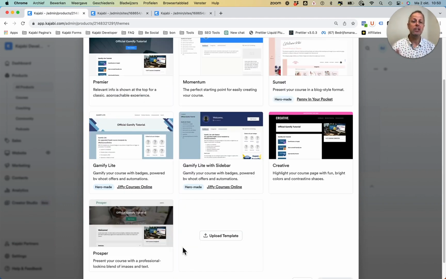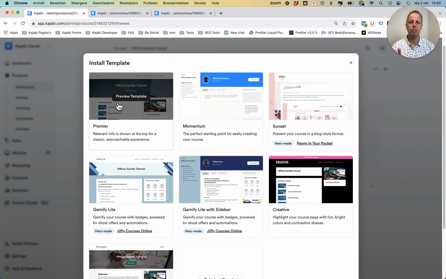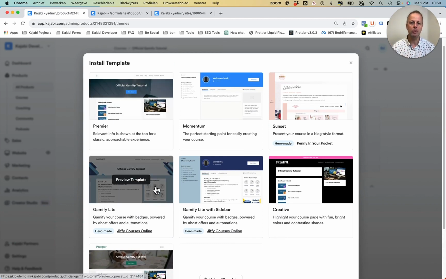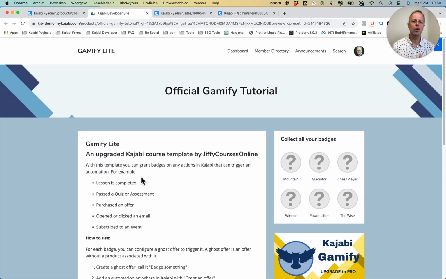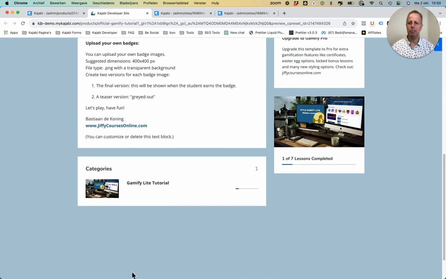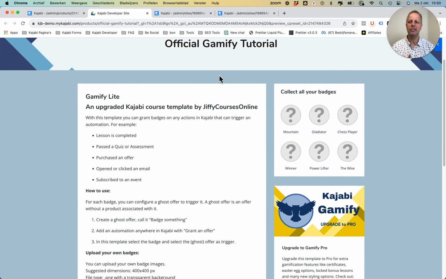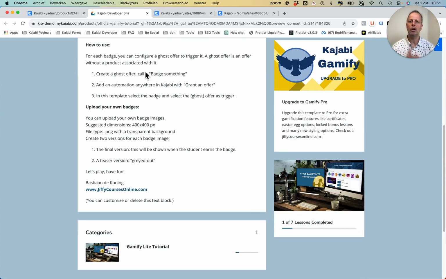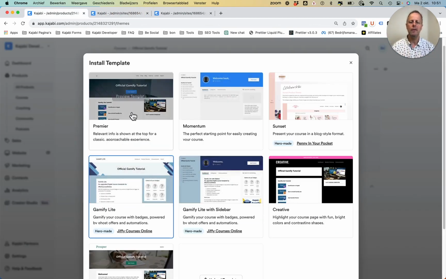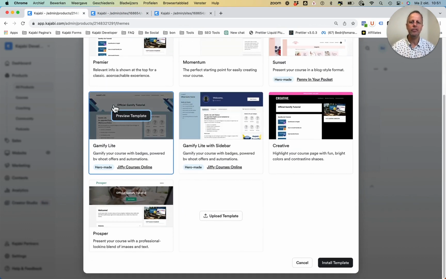If you want to change your template, and we all start with the Premier template, just select the one you want to have. For example, we can choose the Gamify Lite template, and you can do a preview of how your course would look. And you see it's the templates here, and there's badge functionality already. This is just a preview. It doesn't do anything, and now you think, what do I need to do? Well, close the window. That's what you need to do. And there's a blue line here, and when you have selected the blue line around the template you like, then you can scroll all the way down and install the template.